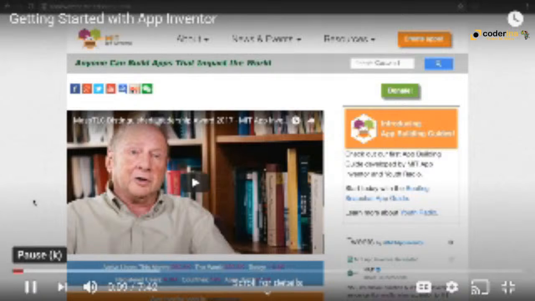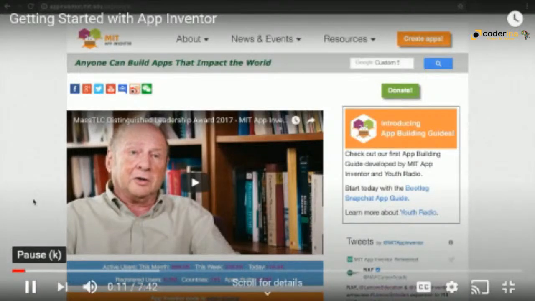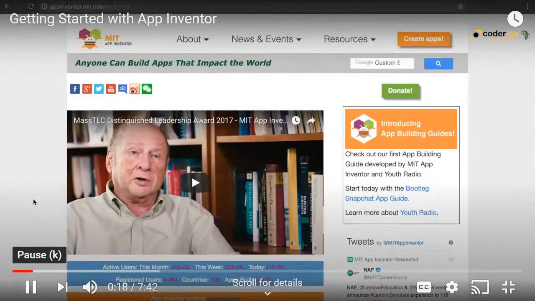App Inventor is a language specialized for app development that was created at MIT. And it's a block-based language, which means that you're not going to be writing out lines of code, rather you're going to be dragging graphics-based blocks. Because of that, it's a very nice language for kids or just anyone who's new to programming.